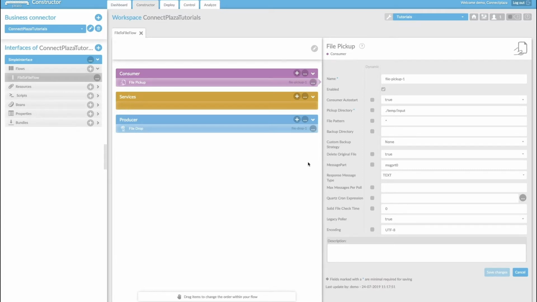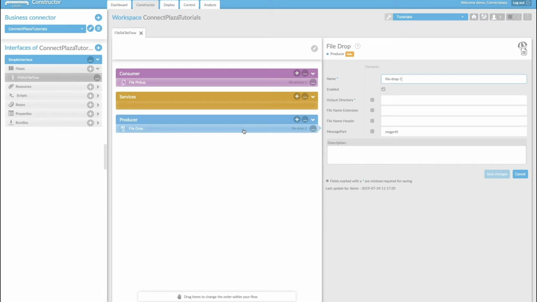Next is the file drop. Similar to the file pickup, we configured this component by double-clicking on it. Here we will focus on one item, which is the output directory. But instead of directly setting this value, I want to show you how dynamic properties work. Dynamic properties can be set on virtually all properties by hitting the checkbox in front of it. This will turn this property into a dynamic one.